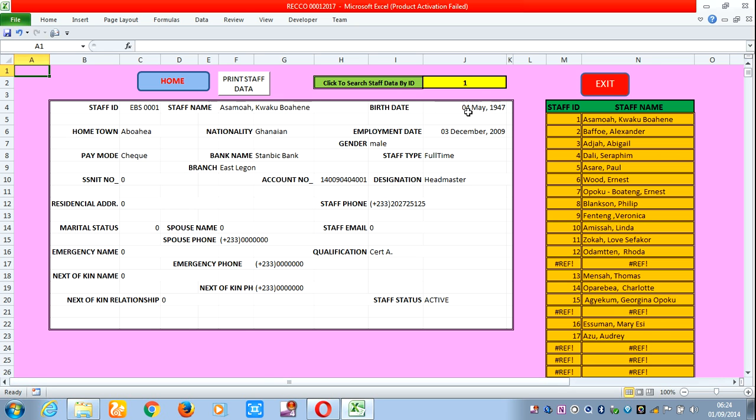Date of birth, 4th May 1947. Hometown is Ghanaian. Employee, that is the time that he was employed. The mode of payment is bank, that is why it's a check. Then the bank is this, he is full-time. The branch of the bank is Legon, the account number is this, phone number, and so on and so forth. We can check another staff.